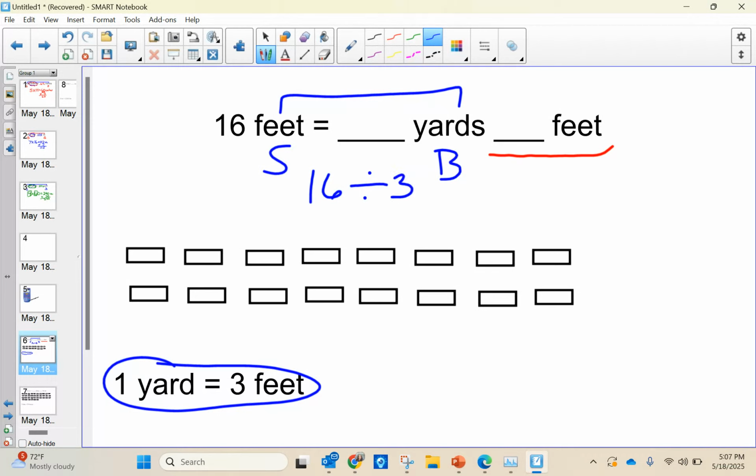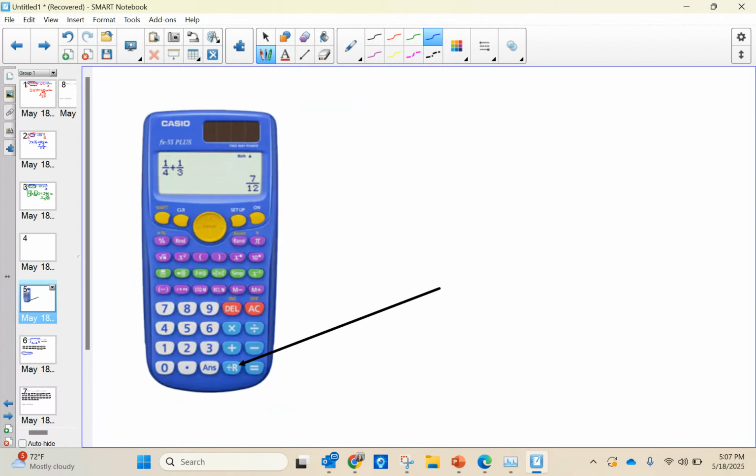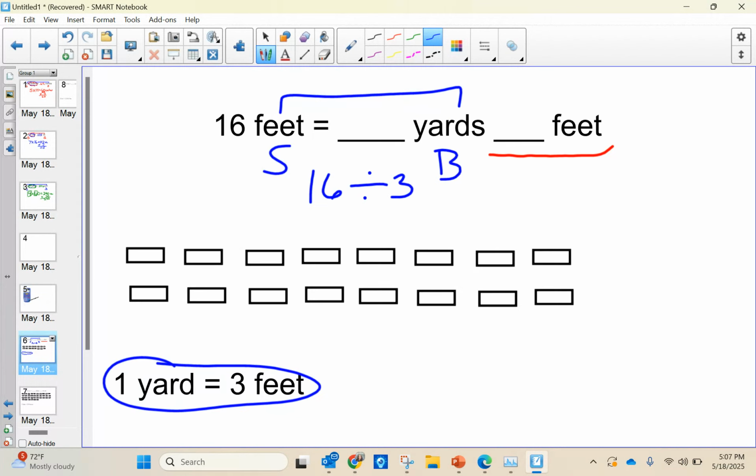Now, hopefully you know that 16 divided by 3 does not come out evenly. And if I were to use this calculator here and type in 16 divided by 3, you're going to get an answer. It's going to say 5 with a remainder of 1. Now, that is not at all the answer. But I want to show you why that looks like that and what the answer should be.